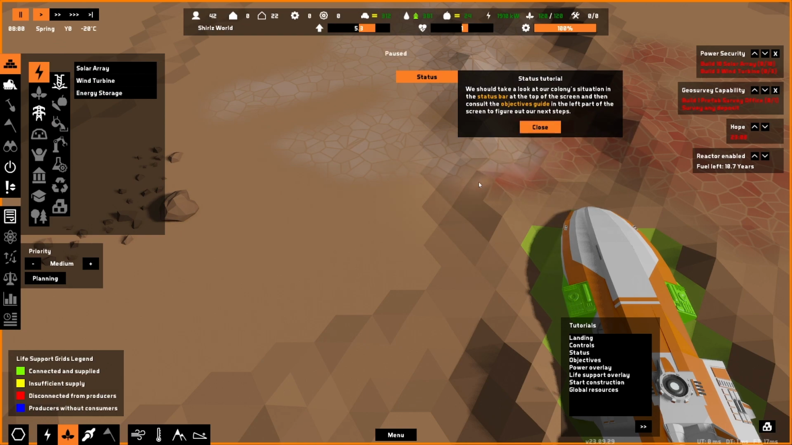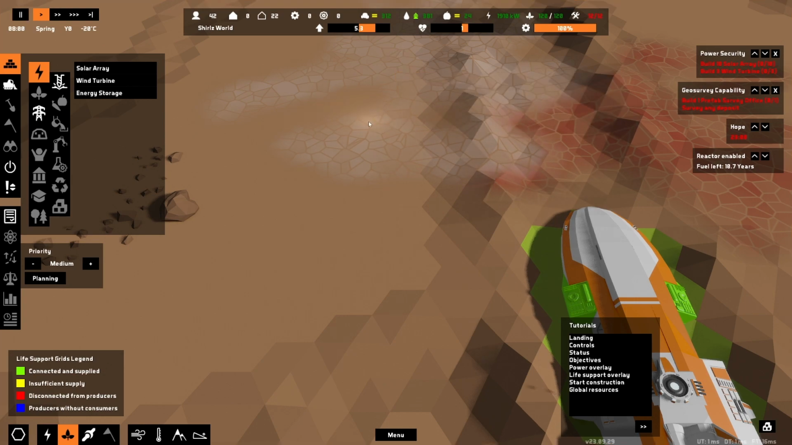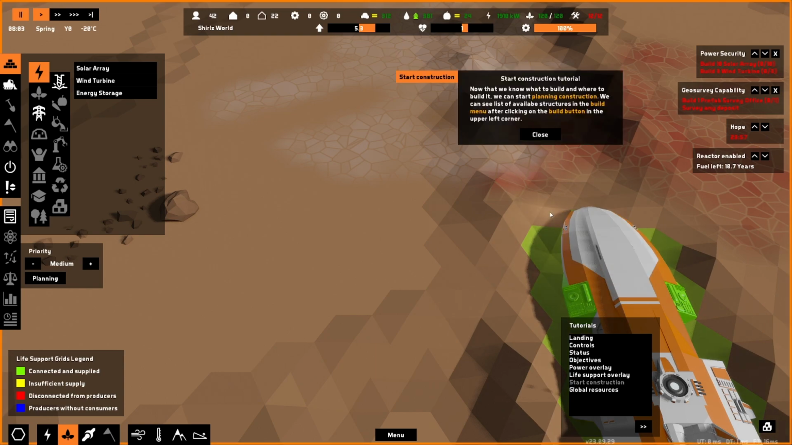We should take a look at our colony situation. Tutorial's a little bit... I think it's not really telling me what I should be building. Start construction. Okay. So is that I should be following these? Build one prefab survey office.